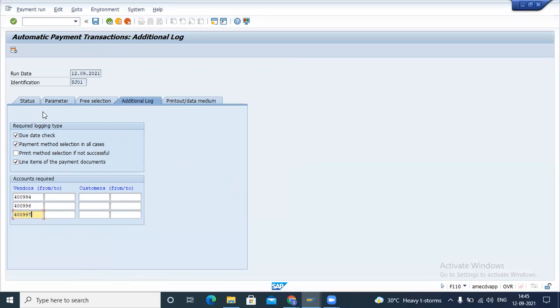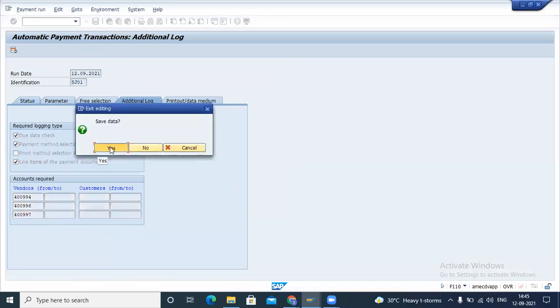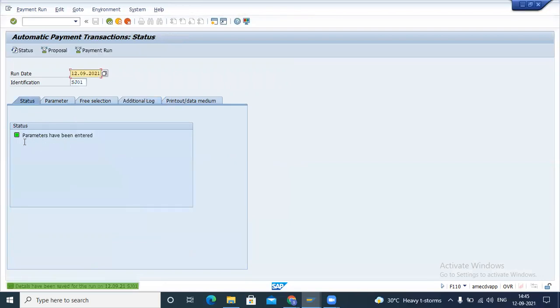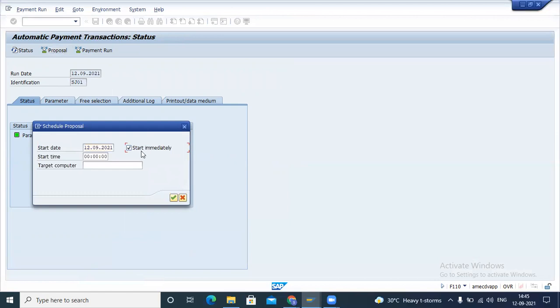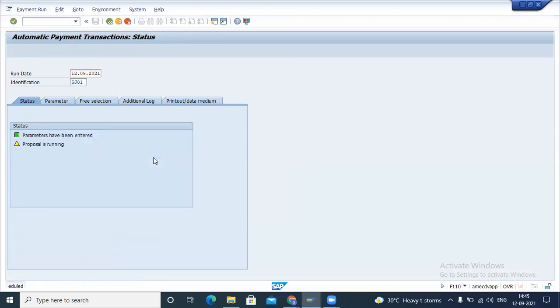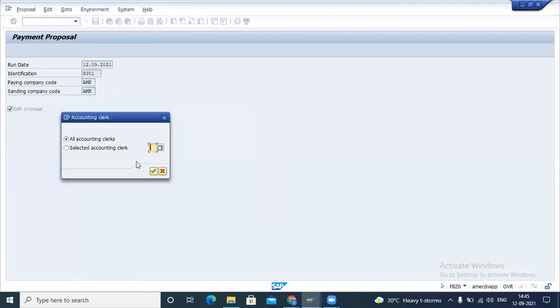Now we need to go into the status again and just save. So the parameters are now entered. Now we need to create the proposal, and this activity will replace the park functionality. I am creating one proposal. Start immediately and just enter. So there is one proposal created.